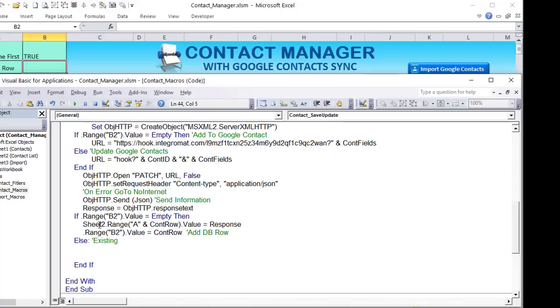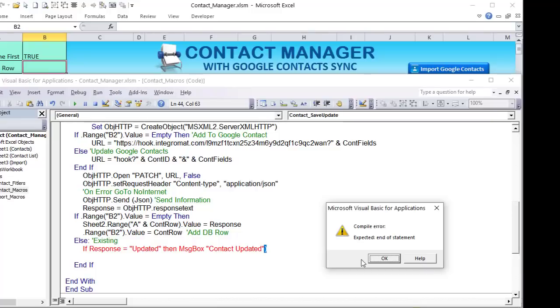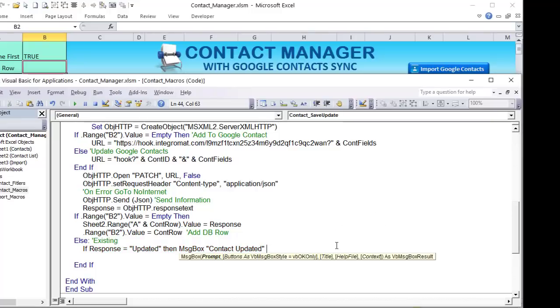So now what if it's an existing? If it is an existing, I want to put something else. If response equals, we can just put in response equals updated. We'll add the response. Then we'll message box contact, because we're updating it, right? Updated. And then else, okay, let's add that. Else, contact not found. Maybe it's not found if it's not found. So we've got that. Let's update that. Else and the message box here.